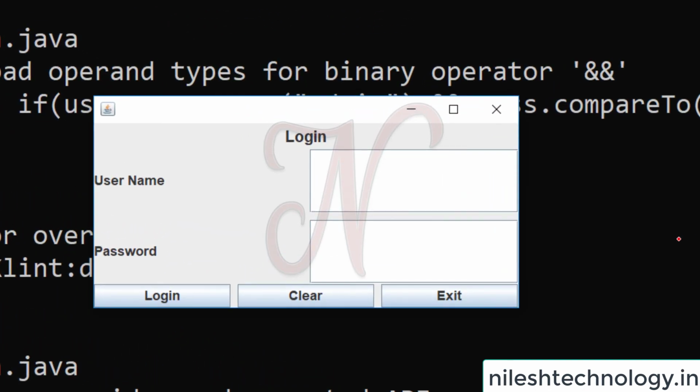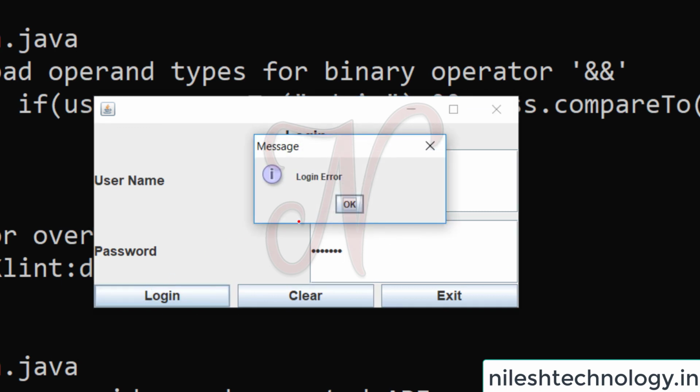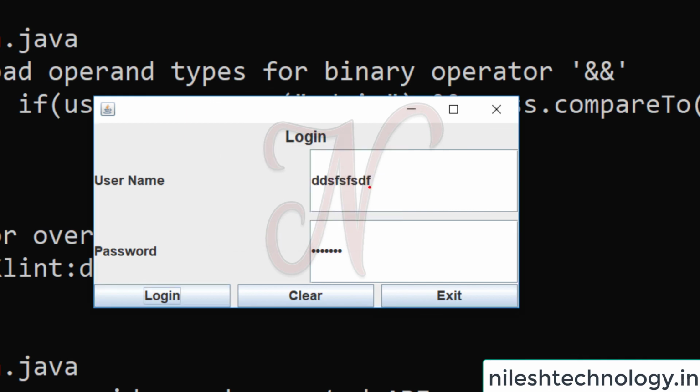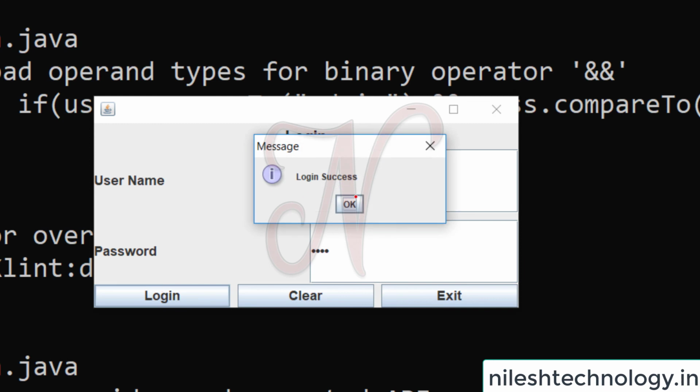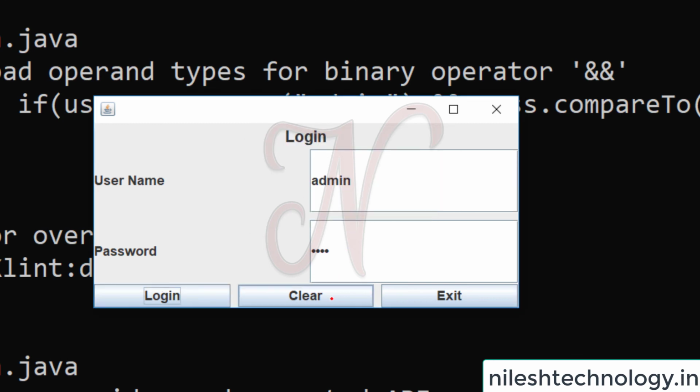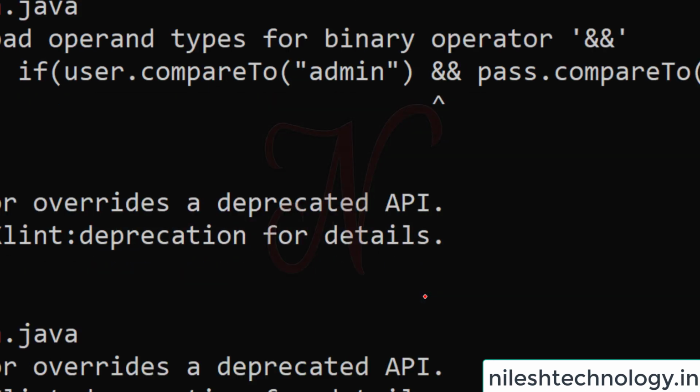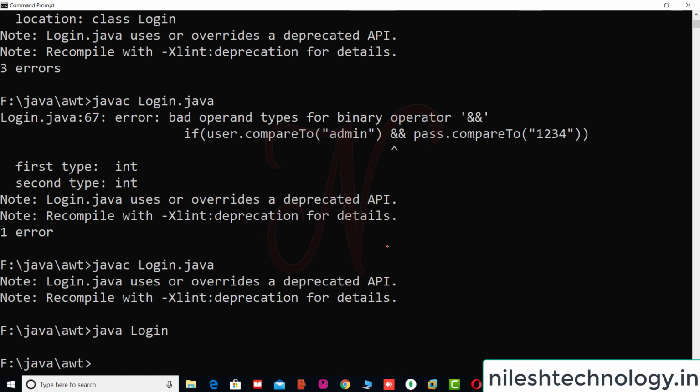So this is your window. Here I can type some username and password. See here, if you press login, error. So this is your dialog box. Okay, and if the username is admin, okay, and my password is 1 2 3 4, and if you press login, see, login success. Okay, clear this content, exit the frame. Okay, so this is your login window.